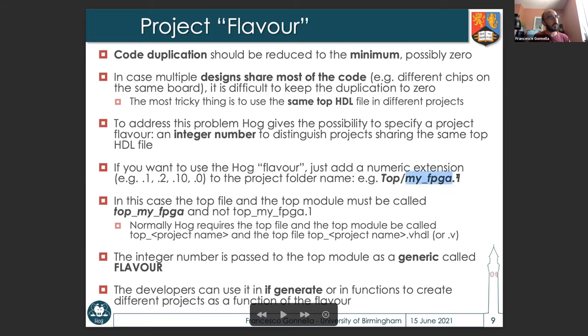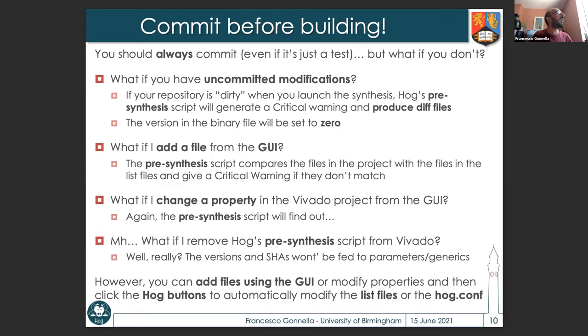You just do your name dot the number, and the number is fed to the FPGAs, and then you can do if generate on the basis of this number. And this was used extensively, for example, in EFX, and we achieved good results with basically zero duplication.